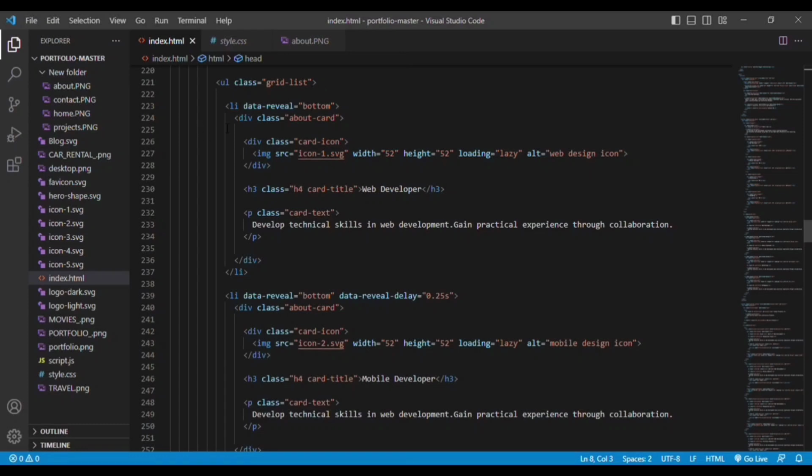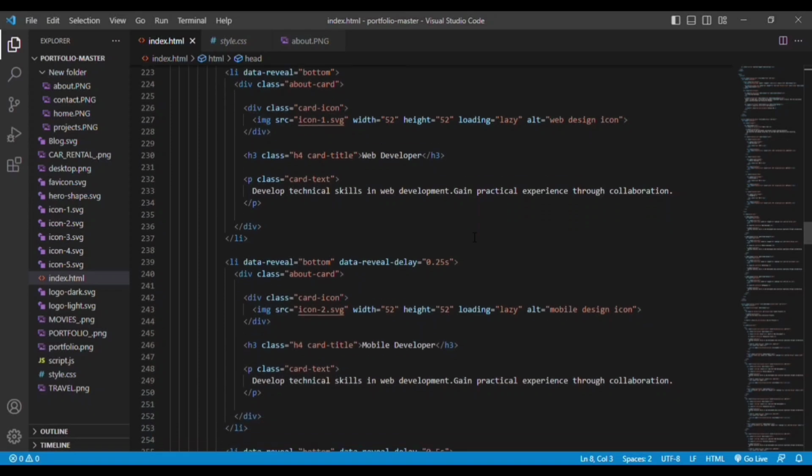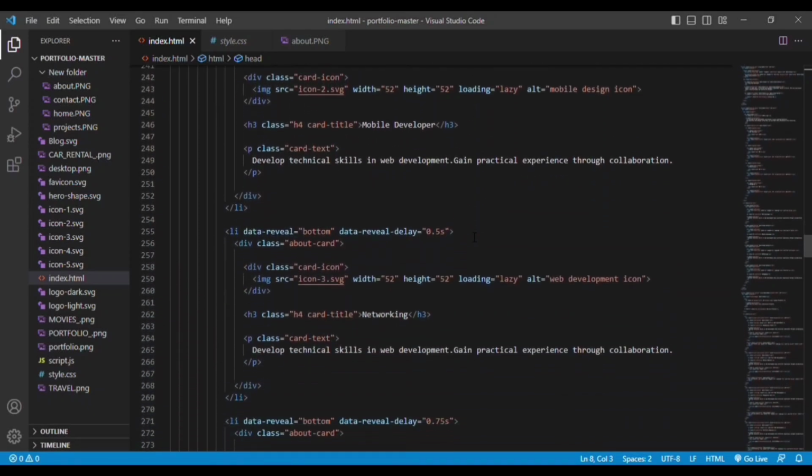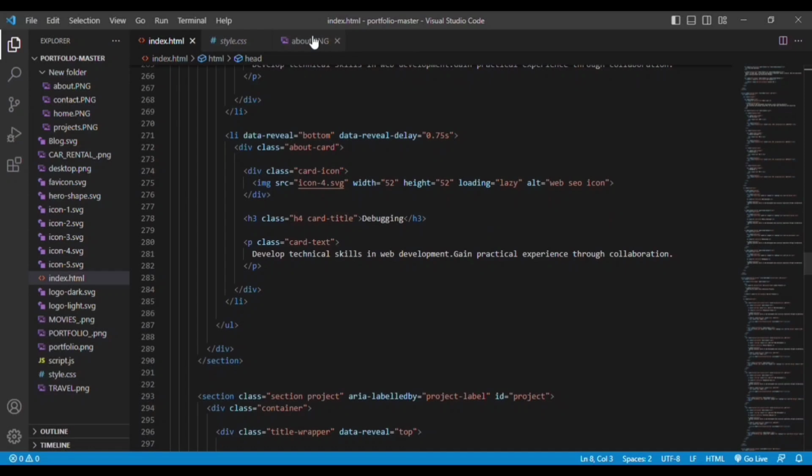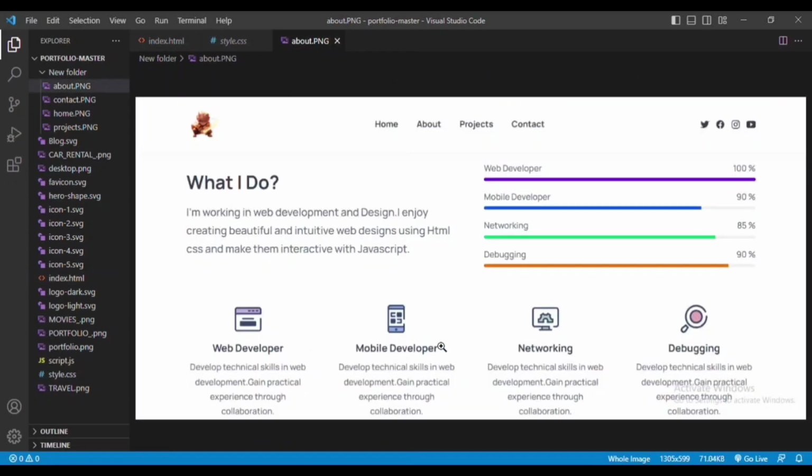In that list item we have a main div, that says about card, and we have another div for adding the icon svg, that is the image, and we have an h3 element for adding the title, and a paragraph element to mention the information about that particular domain. And this same thing is copied again 4 times, so here you get the 4 elements that we have. You can see here we have web developer, mobile developer, networking and debugging. And now let's go to the CSS file.